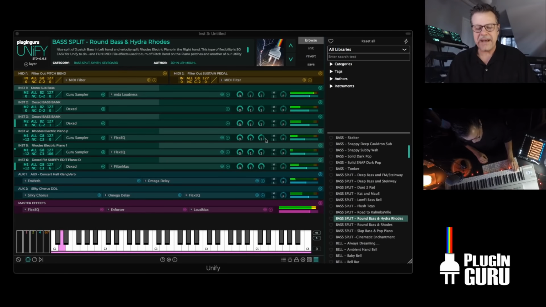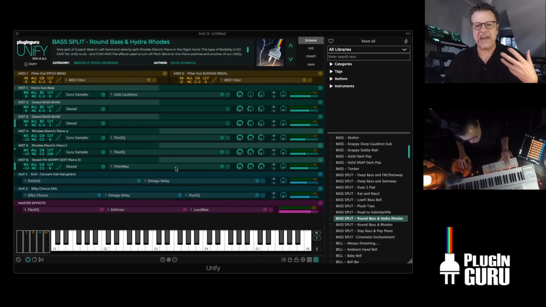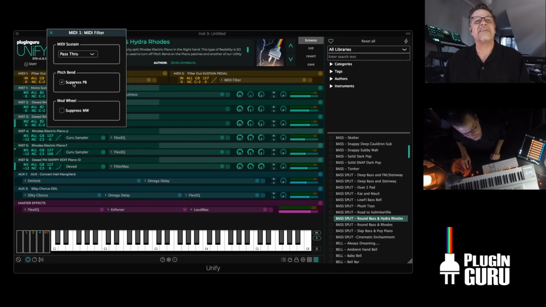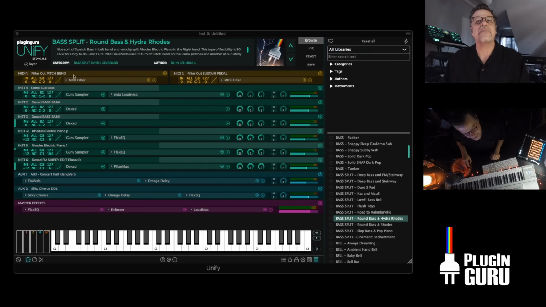So I can play the bass. It doesn't sustain while the piano does. And pitch bend, instead of going into patches and having to program it out, we can use MIDI filters, and then you just route the MIDI filter. You double click each one of these. This one here says suppress pitch bend. So that is why this says filter out pitch bend.